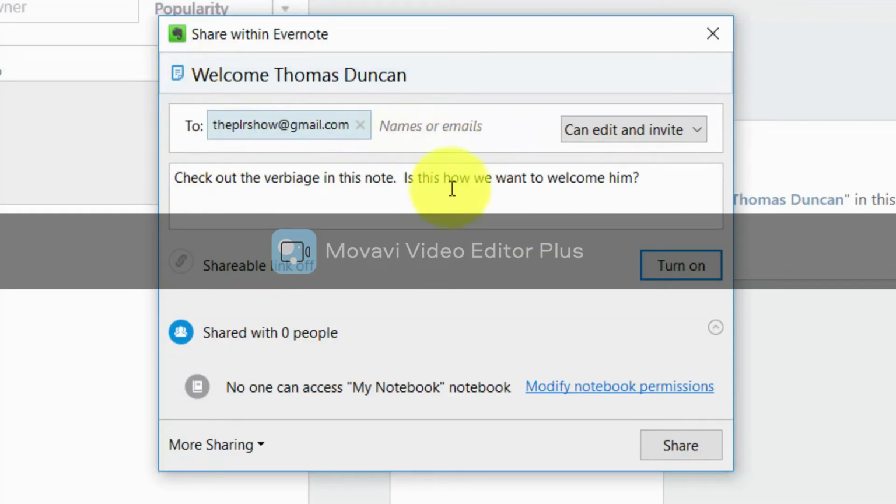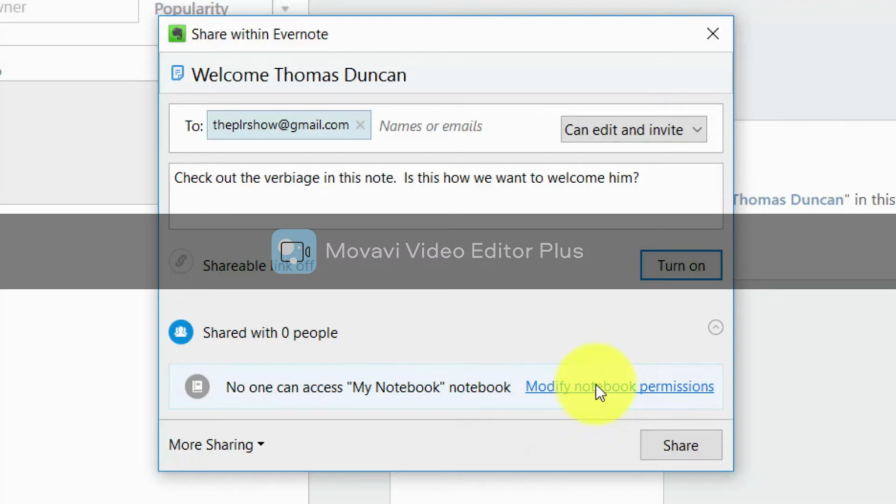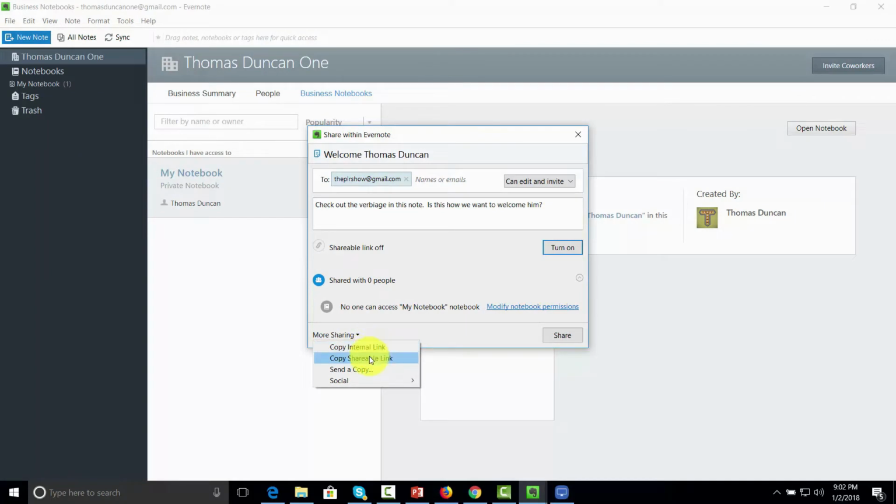Now, what we're also doing is we're determining how much permission a person has to see other notes in our notebook. So in this particular case, if we wanted to give permission to someone to see everything in our entire notebook, we can modify our notebook permissions here in this link. There are a few more choices that Evernote gives us. For example, if we were to click this link, you'll notice that there's the shareable link again and the internal link. What we can also do is we can send a copy.